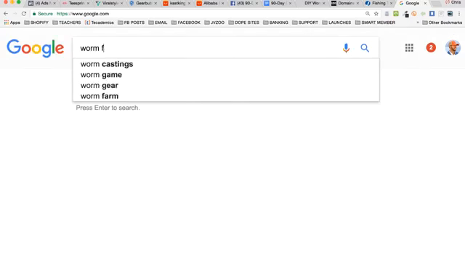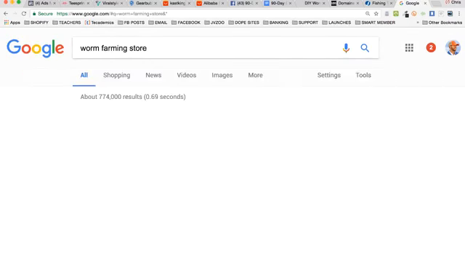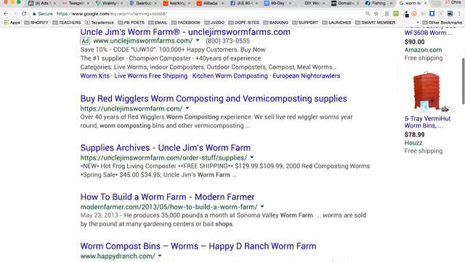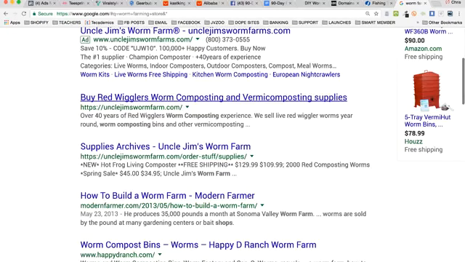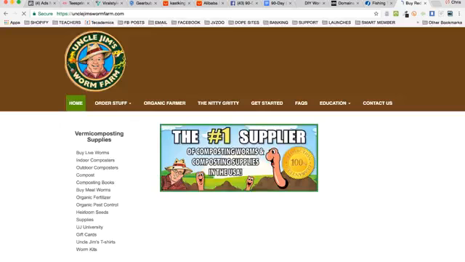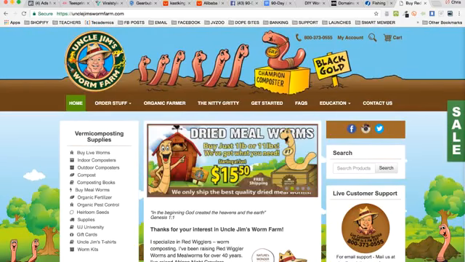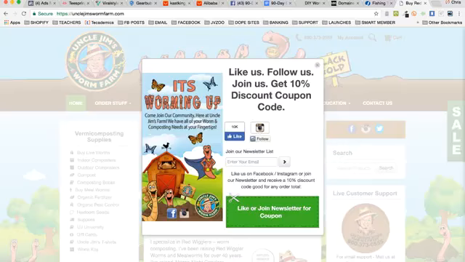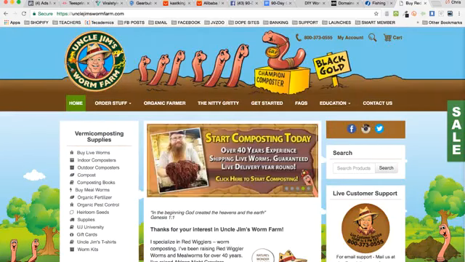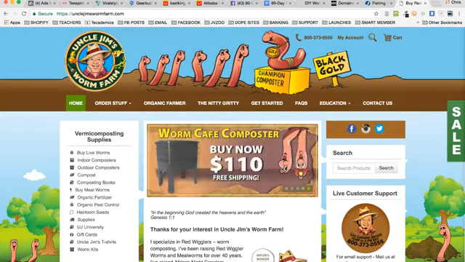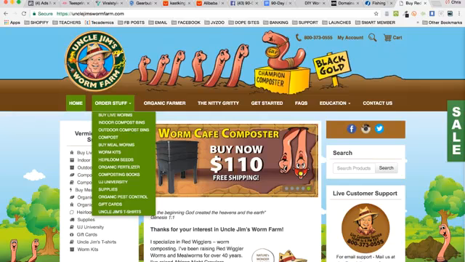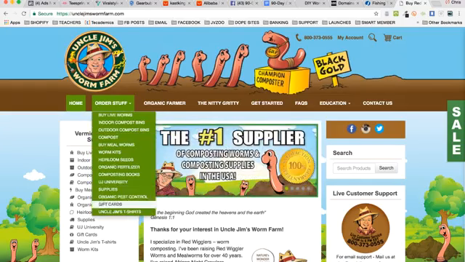Okay, so let's go like this. Let's just go to Google and type in worm farming store. And you can look, Uncle Jim's Worm Farm. You can see what a micro niche store looks like. This is a micro niche store. Uncle Jim's Worm Farm, okay? They've got this nice graphic up here, and you can see all the categories that you could put on yours.